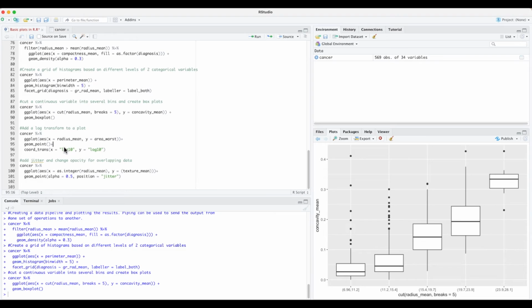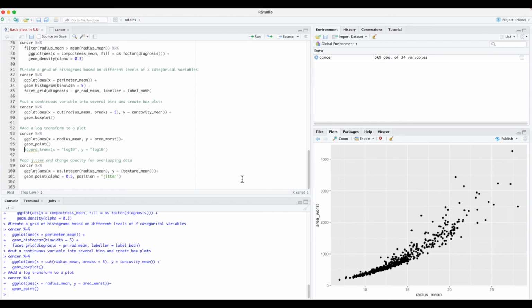All right. And next is how I'm going to show you how to do a log transform, right? Okay, so first, I guess let me just plot this without the log transform. Okay. So if I just plotted radius mean with area worst variable, you can see it's got a nice curve here. But this is what it would look like.